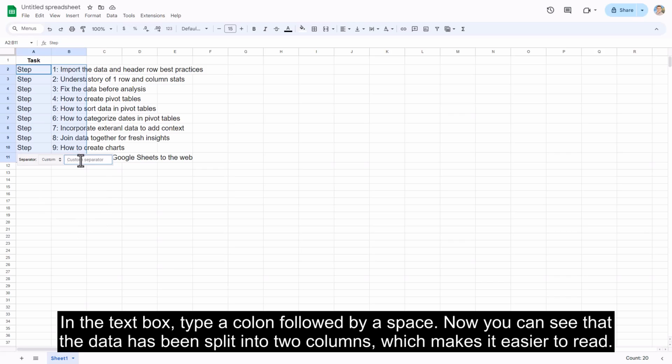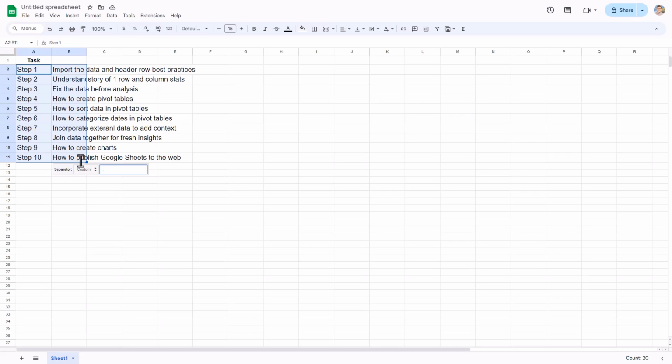In the text box, type a colon followed by a space. Now you can see that the data has been split into two columns, which makes it easier to read.